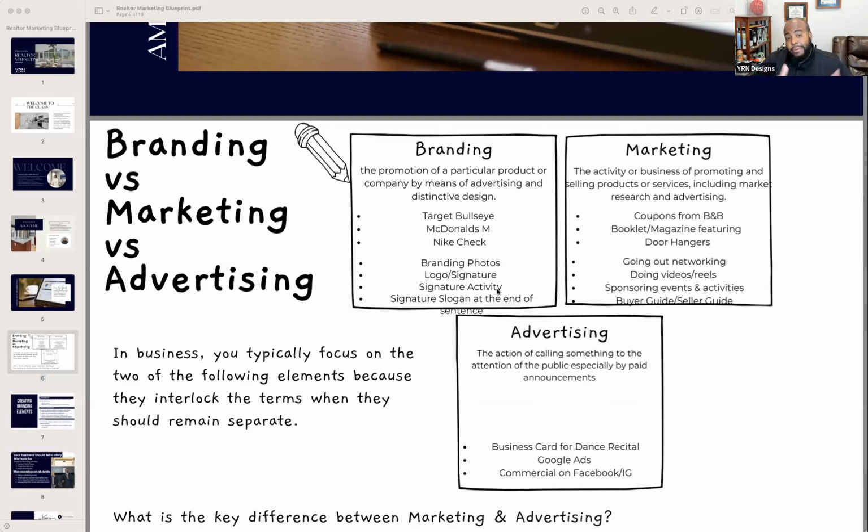So once you have your brand established, who you are as an individual, you can then work towards the marketing, and all the things that were listed, from email marketing, that's correct, to posting on social media, that's correct, to doing print advertising, that's correct. But marketing is the activity of a business promoting and selling products or services, including market research and advertising, right? So it's informing people that while you are an individual, you also do certain things.